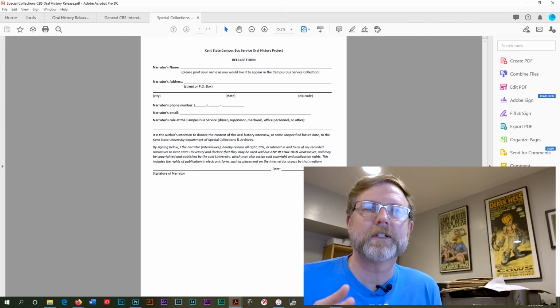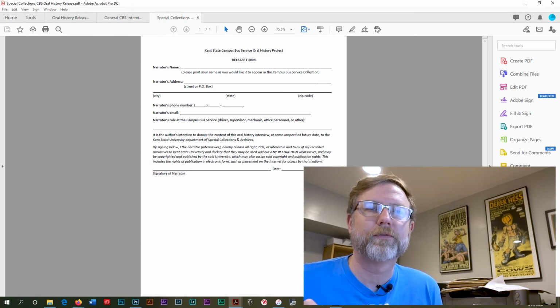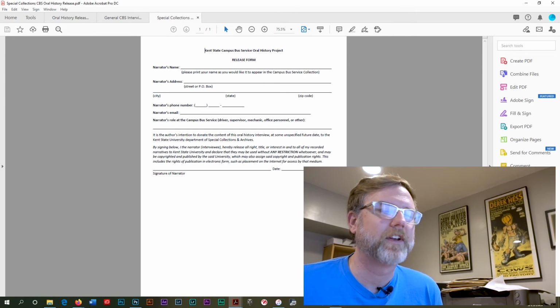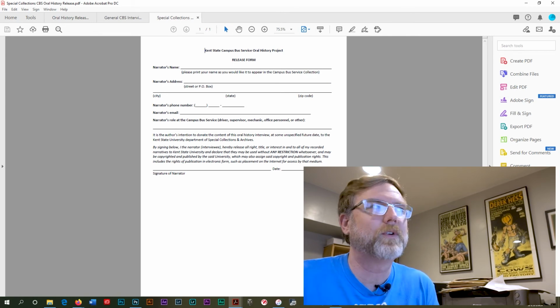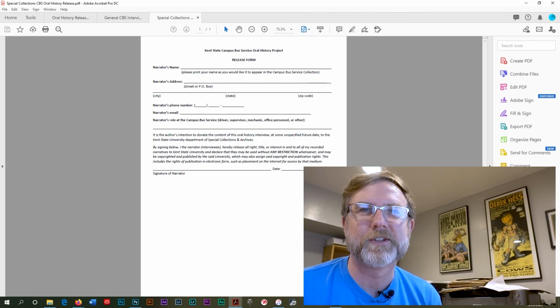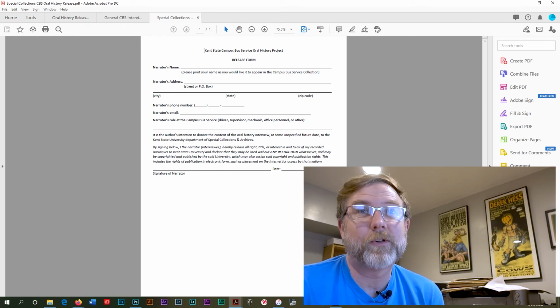So those are the two releases I have them sign when they're done. Everybody's been wonderful about it and is thrilled to be a part of it, so it's kind of a non-event. I do have quite a few outstanding still, but again, I'm not turning these in to the Kent State Special Collections anytime soon, so I'll just follow up with them.